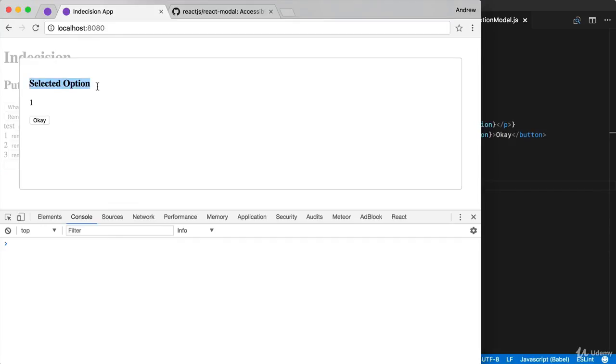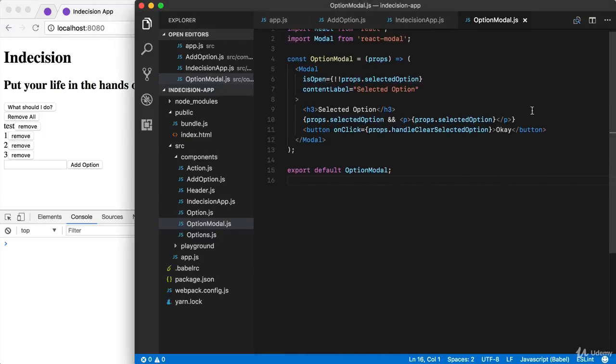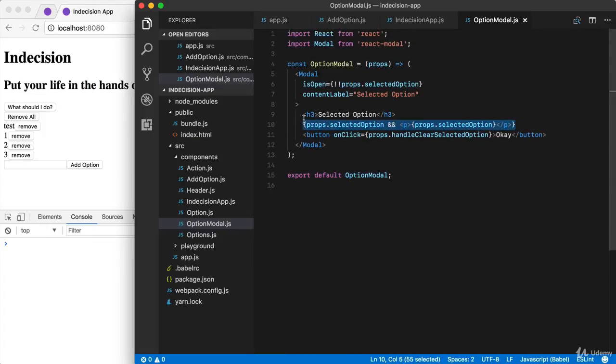Here we got our selected option. The first one was picked, the number 1, and we have our OK button. When I click it, what happens? The modal goes away, which is fantastic. We now have a complete modal setup. We can show the modal when we want to. We can show dynamic content inside of it. And when the user is done with the modal, they have an option to clear it out.